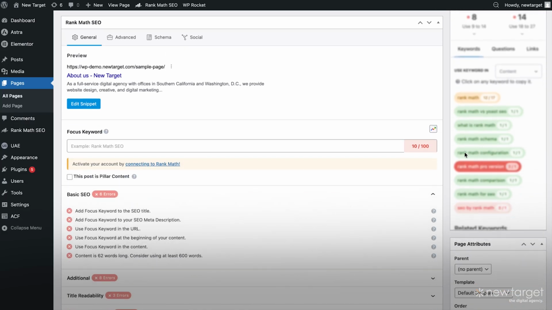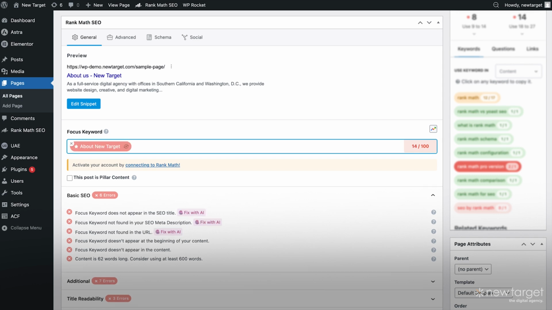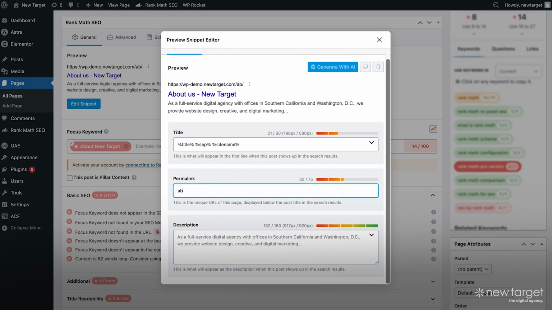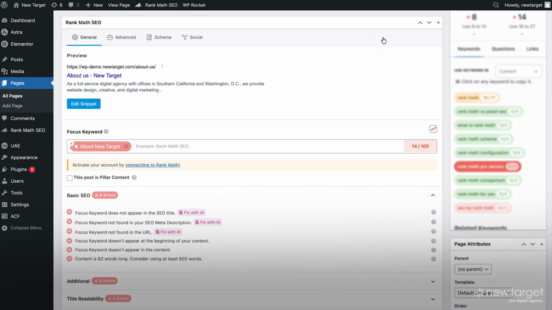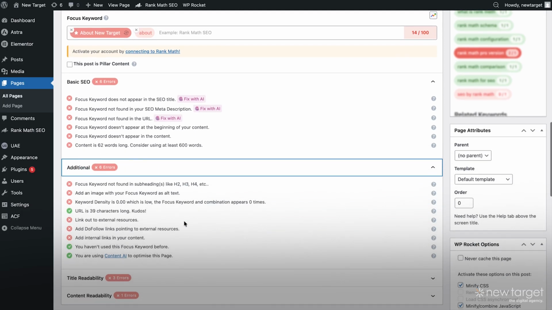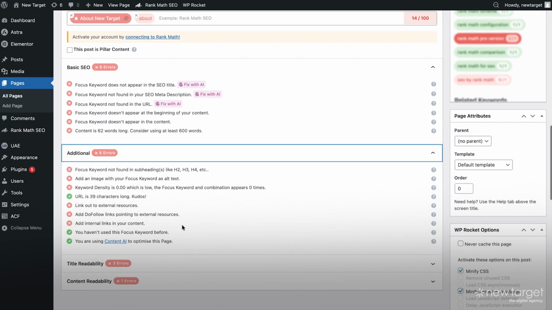Scroll down to the optimization panel and start by setting a focus keyword. This should reflect the main phrase you want the page to rank for in search engines. Rank Math will then score the page based on how well the content is optimized around that keyword. You'll see suggestions like adding the keyword to your page title, meta description, URL, headings, and body content. It also checks readability, internal linking, image alt text, and content length.